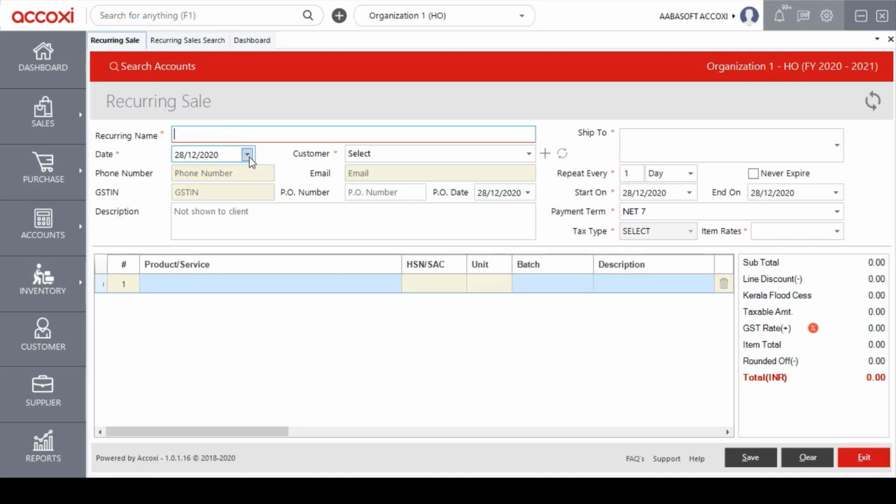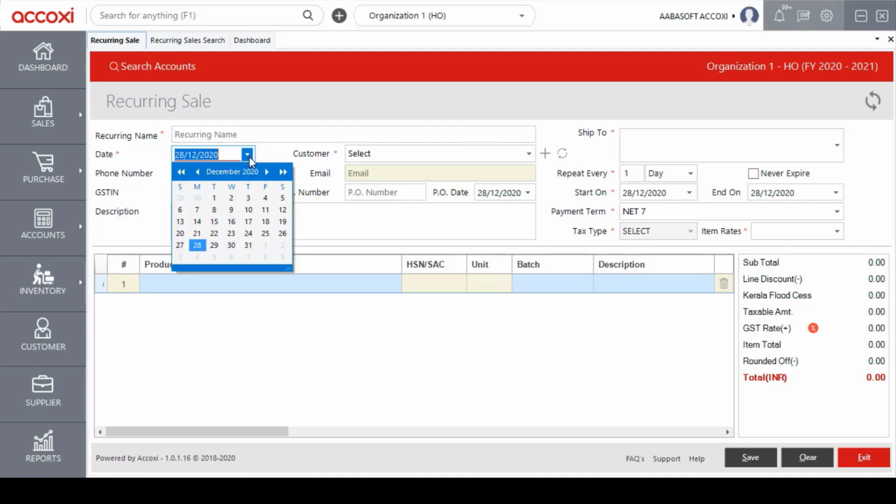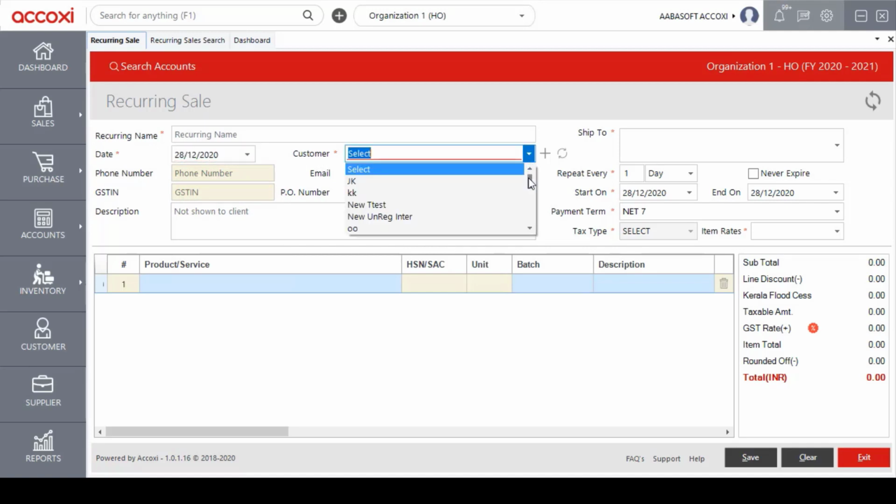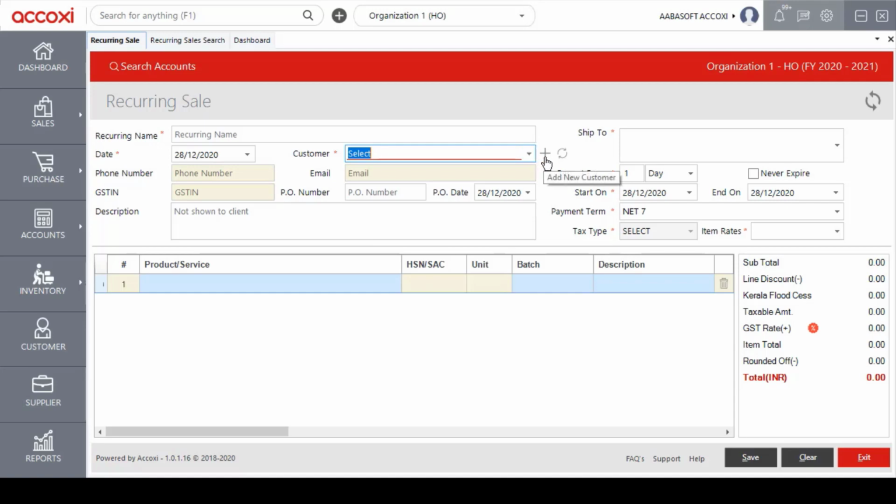The next one is the date. The user can select the date here. Next to the date is the customer option. By clicking on the select option, the created list of customers will appear. Here the user can select the required customer, or if the user needs to create a new customer, they can create a new one by clicking on the add new icon.